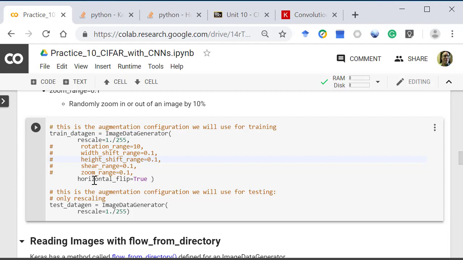The one other thing I'm going to add is a horizontal flip. So some of the images will be flipped horizontally, so the cat might be on the left side or right side. Now there's also a vertical flip, but I'm not going to include that because, again, cats are usually not upside down and things like that. So I'm just going to try the horizontal flip to start, and our scale.